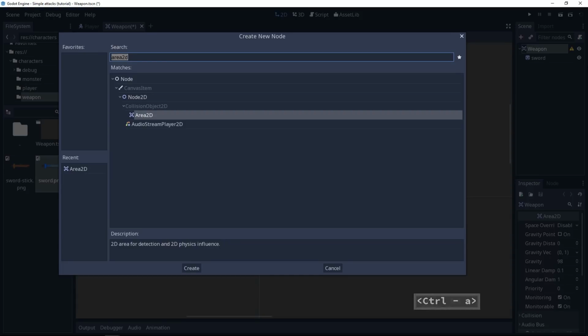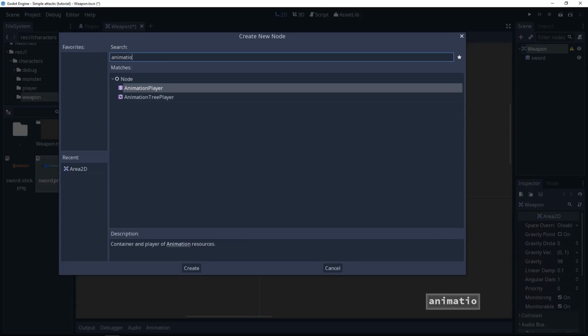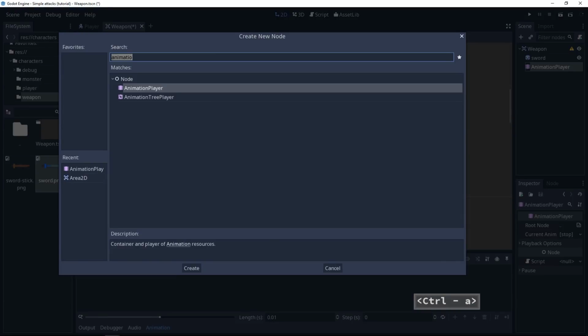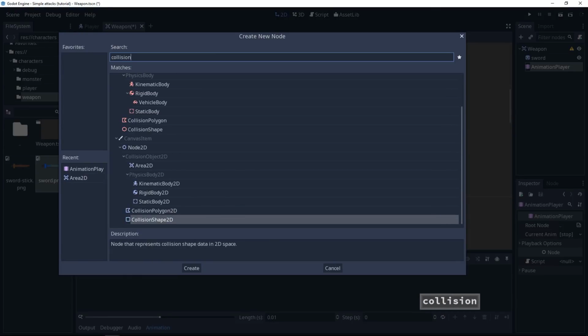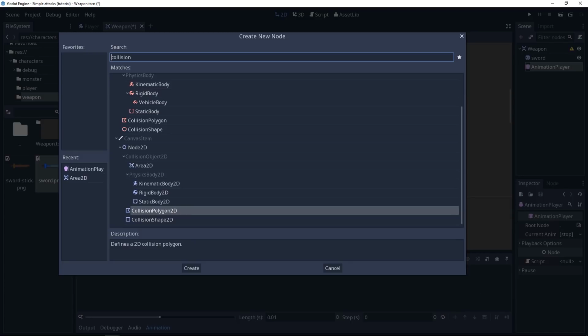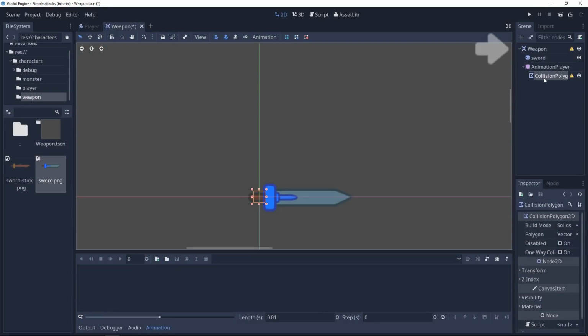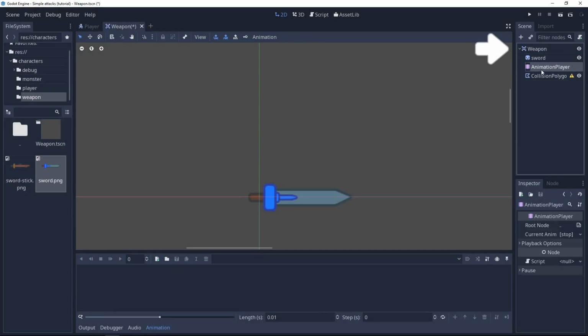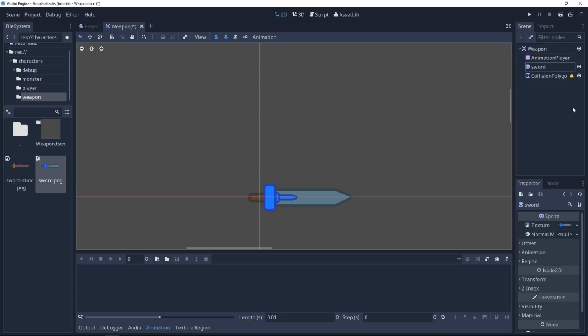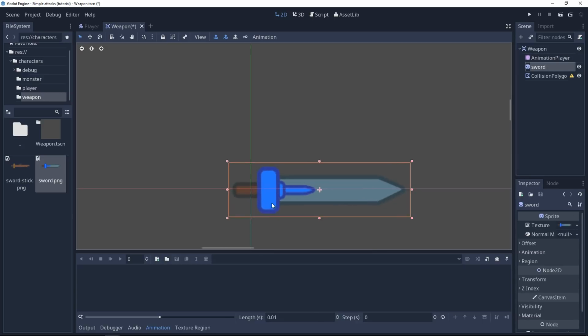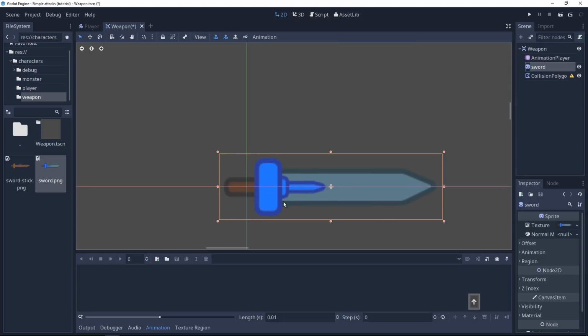Control A again. Let's start with the animation player. And next up, we need a collision shape. This time, we're going to use collision polygon 2D. It's more flexible than collision shape 2D and a bit easier to use as well. Make sure that it's a child of weapon and not of the animation player. Also move the animation player up. I always place it there so that it's easier to select. Now I'll make sure that the sword's origin is centered on the sprite.